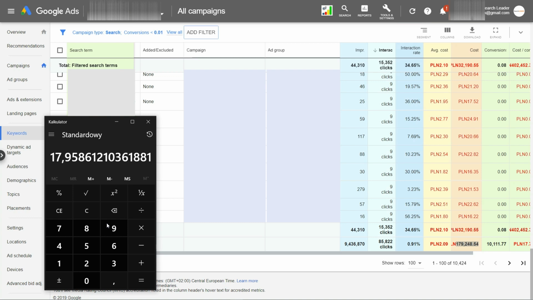You can always try to decrease it by analyzing the search terms, adding negatives. And I would recommend to search for search terms that you can add as negatives in phrase match or broad match. Don't simply create a filter of search terms that didn't generate conversions, mark them and add as negatives in exact match. That won't help you a lot.